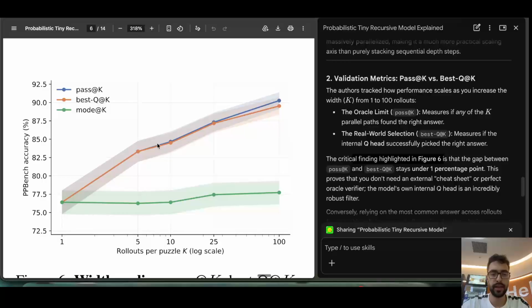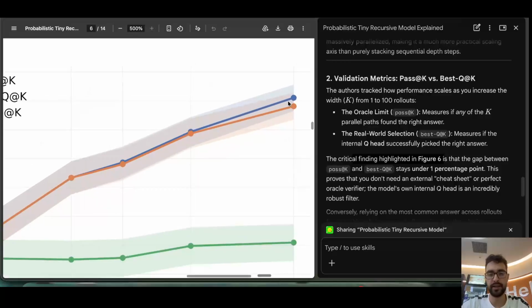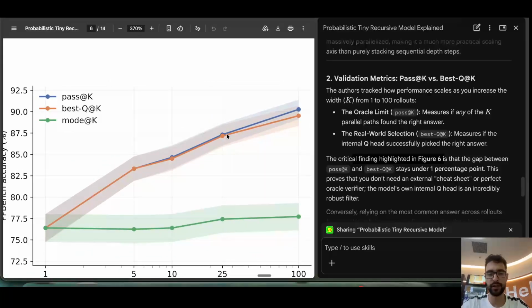The blue line shows if any of the paths found the correct answer. And then the orange line shows if their model, the head, is able to find it. Because we want the head to be able to find the correct answer. It's not enough that the correct answer exists. We still need the model to automatically find which is the correct answer. And this graph shows that it's pretty robust and pretty good at finding which of the paths gave the correct answer.